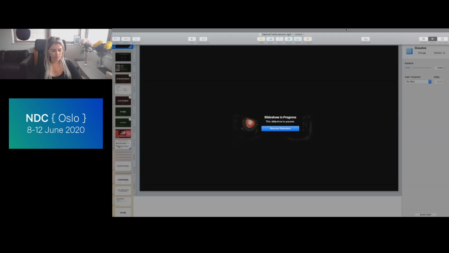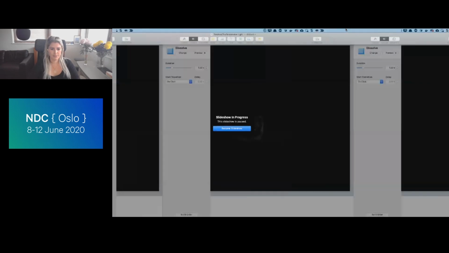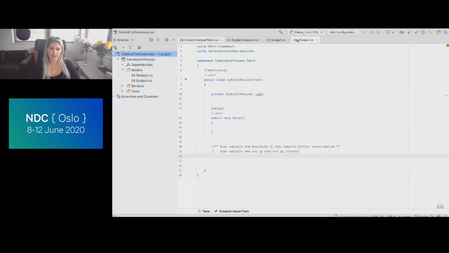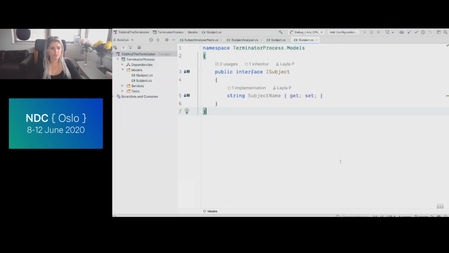So let's go this way. And here I have a simple application. This is just built off a template. It's nothing fancy.